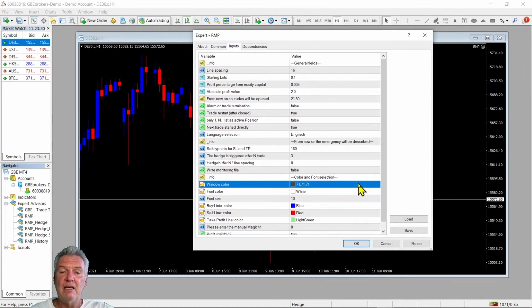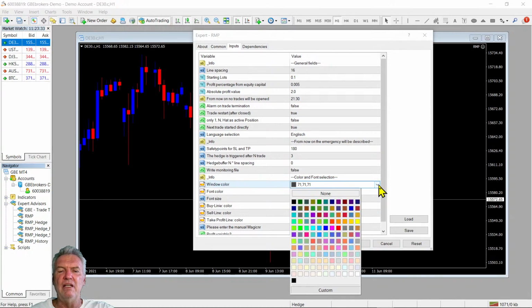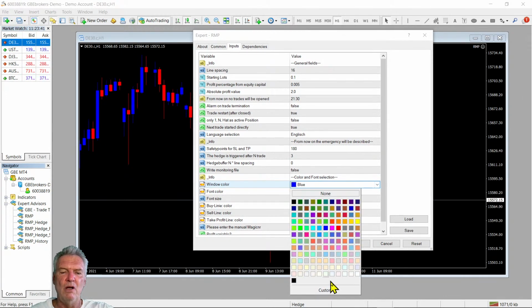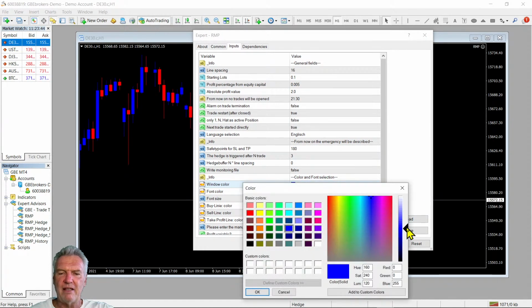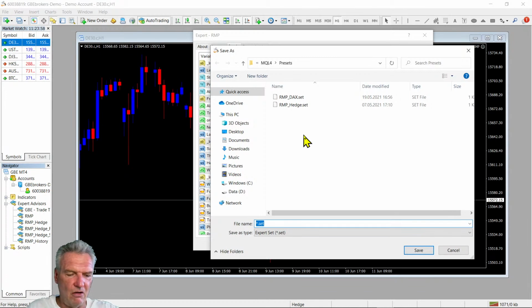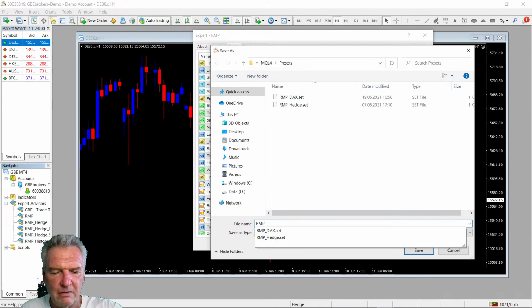And the next thing is the color here. Normally it will have a gray color. But when you want to have, let's say, a dark blue color, you choose blue and you go to custom and you drag this art down, so you will have a dark blue. This is okay, yeah? Okay. And then we can save this here already, RMP. This is not the templates, this is the adjustments for RMP.